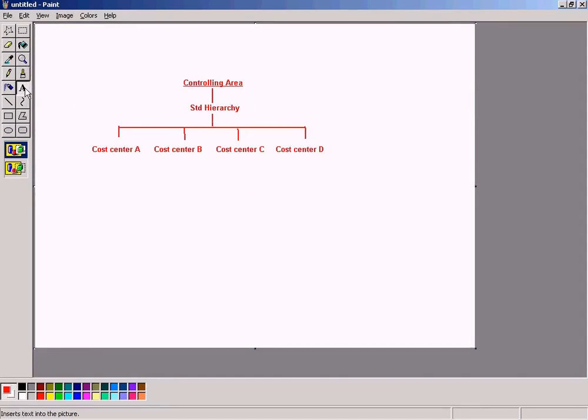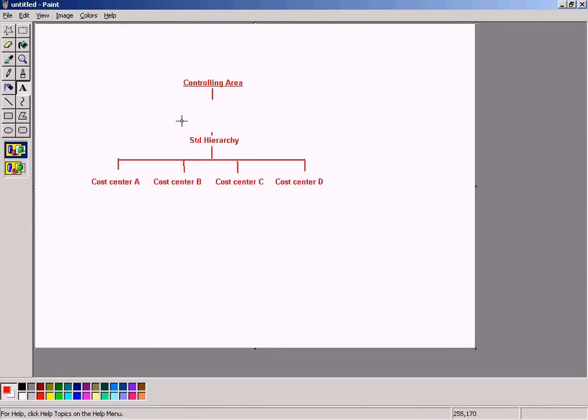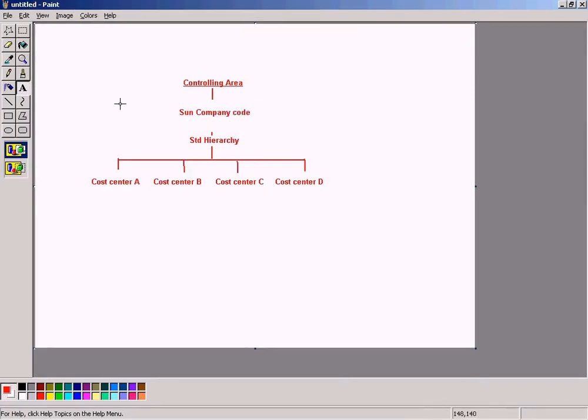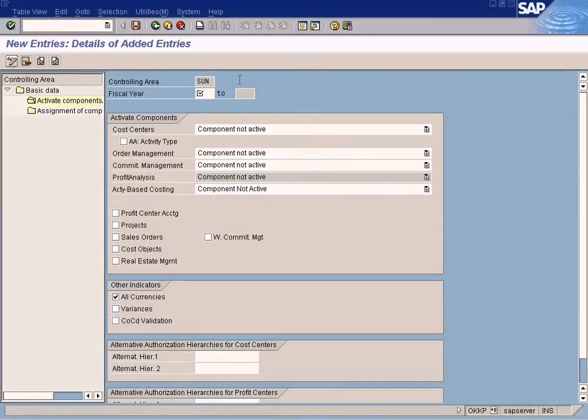Alright. We have assigned the Sun company code under the controlling area. So if I have to draw the proper hierarchy now, it will come like this. The Sun company code will be in between. So this is the proper physical arrangement, something like this. So Sun company code has been assigned to controlling area. Under the Sun company code you will have standard hierarchy where you will have the cost centers. Let's go back now.